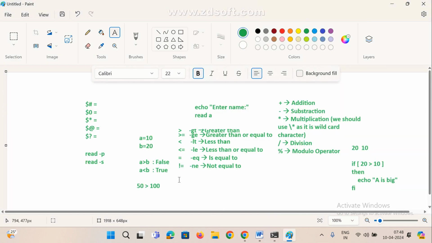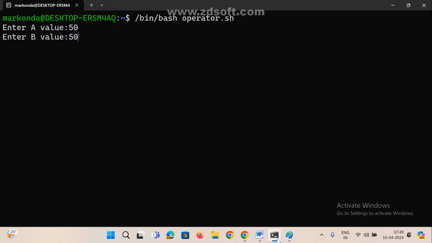False. So 50 greater than 50, got it? 50 greater than 50 means false only. Correct? Not equal to, right? So now in this case what you need to do? Now 100% it is coming that B is big only. But B is not big, right? So how to update?